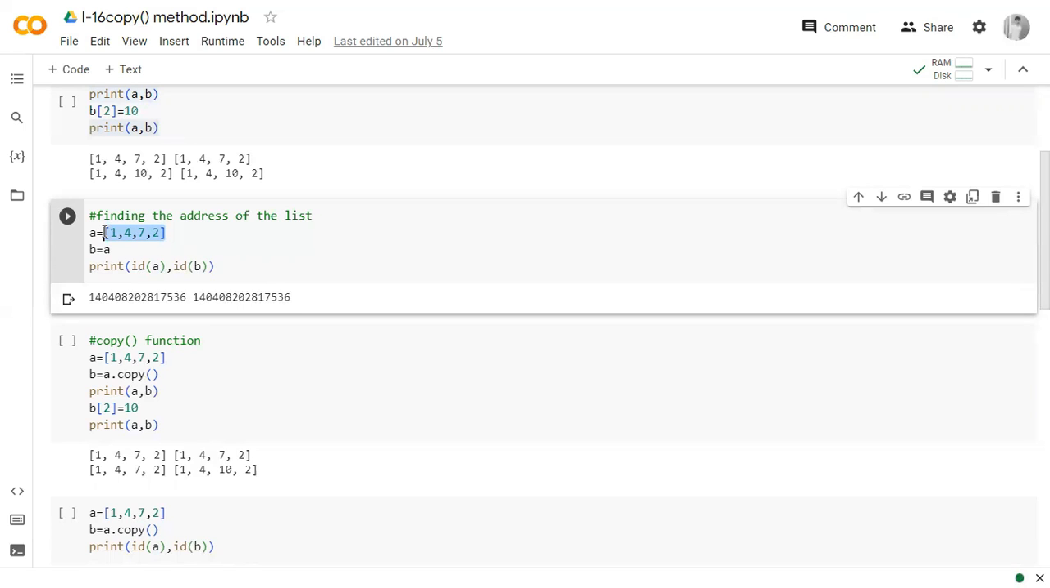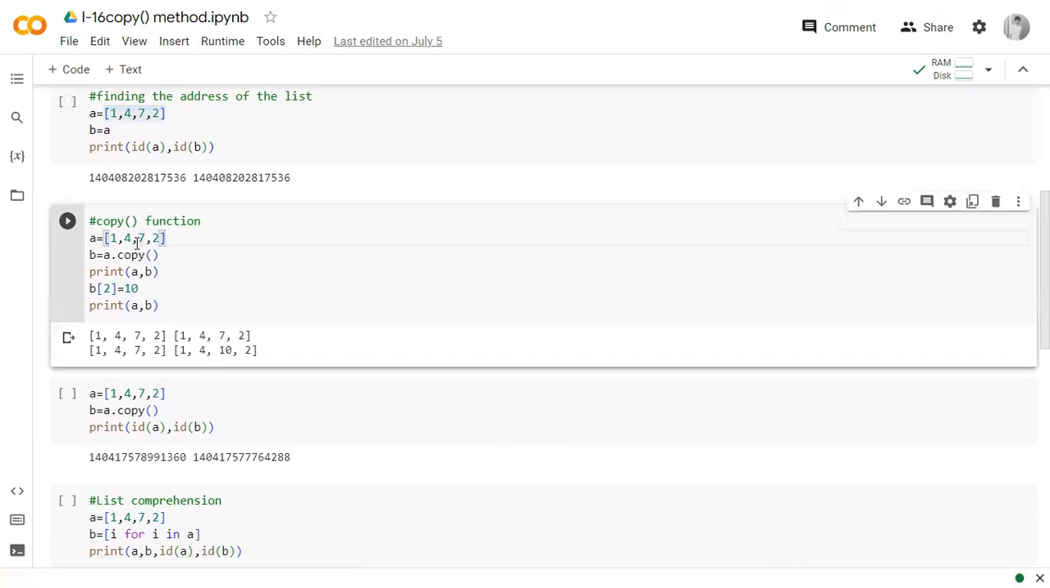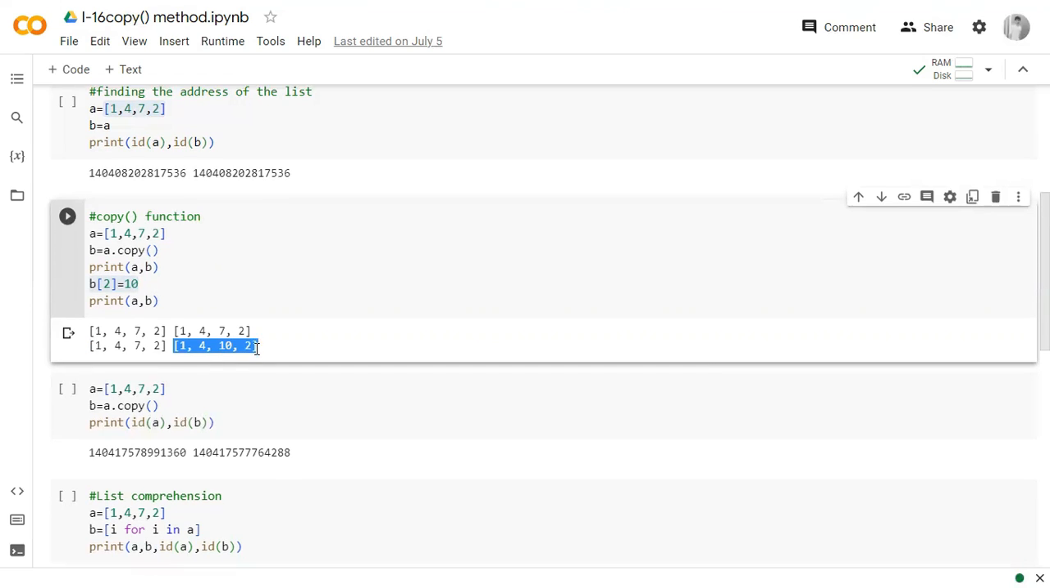To avoid this, we can use certain methods. First one is the copy function. By using this copy function, we can copy a list and store it in another list. By doing this, it doesn't cause those logical errors. See here, first of all, I have printed both A and B. Then I have changed the second index of B into 10. Then I am printing both A and B. Now see here, at A there is no change. At B the second index is changed to 10.